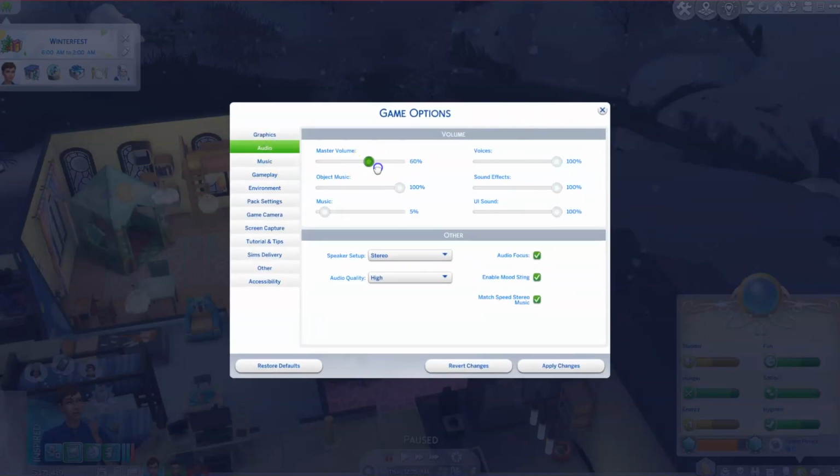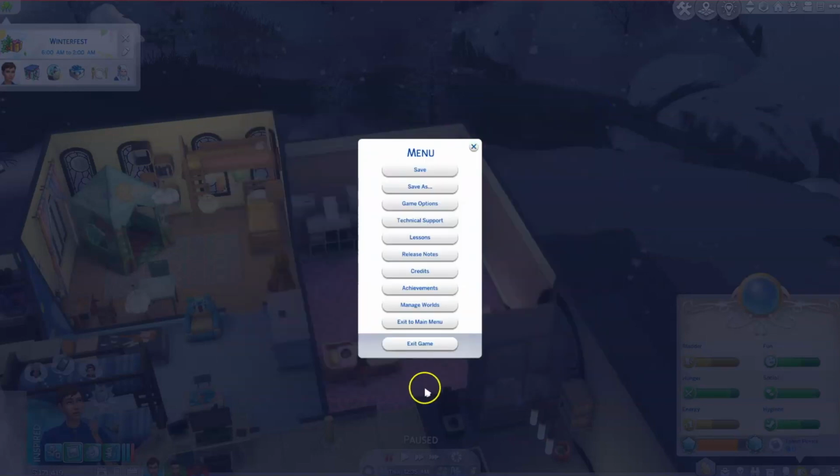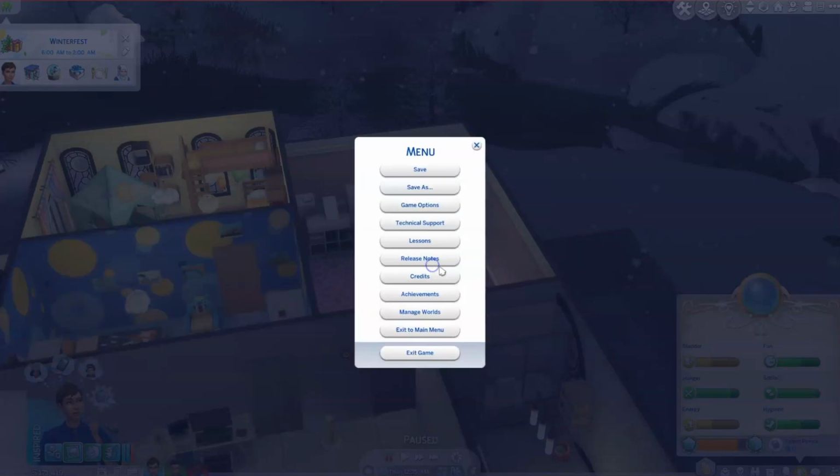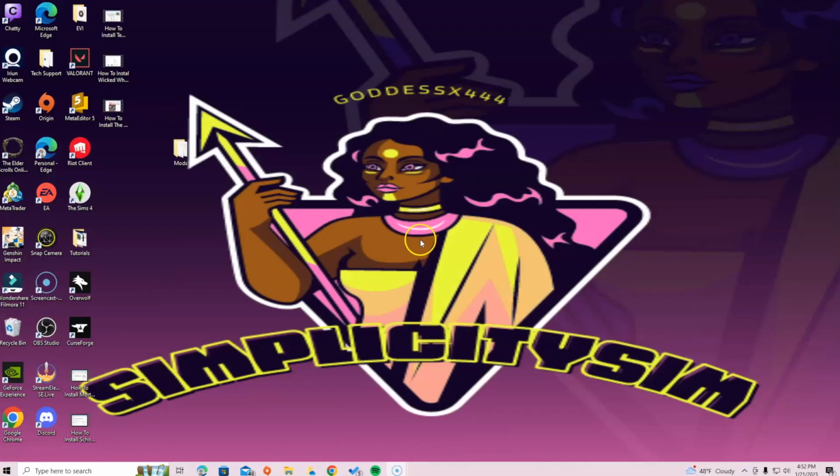So once you do that, you're just going to exit the game. So now let's exit the game. You don't have to save it. Just exit the game. And then we're going to go ahead and put our mods folder back inside.